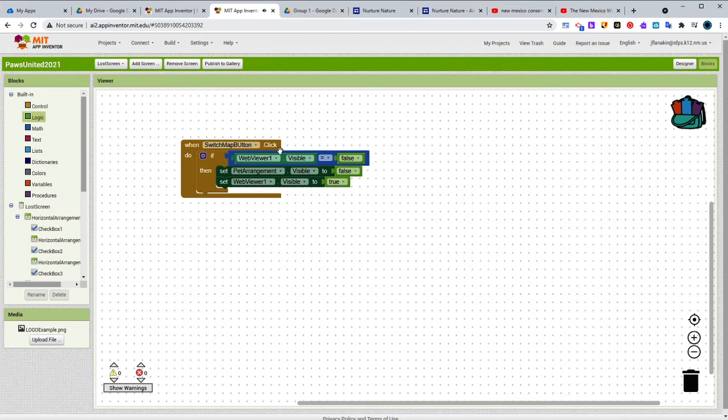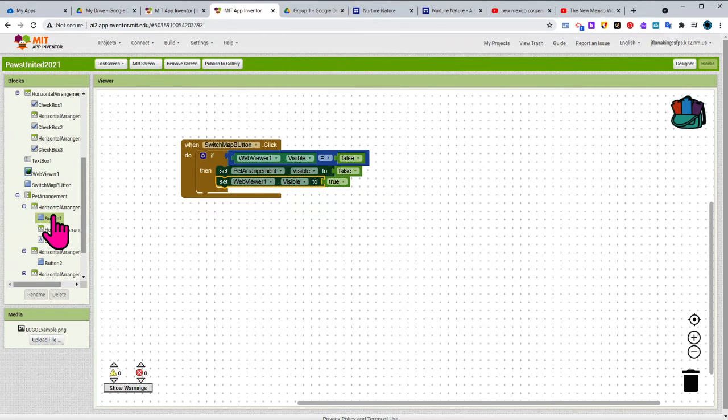Okay. So what that's going to do is when they click on the button, if the web viewer is not visible, meaning the list viewer, the pet arrangement, is, it's going to set that pet arrangement visible to false. So it's going to get rid of that, and it's going to make the web viewer pop up. We also wanted to change the text, actually, of that button.